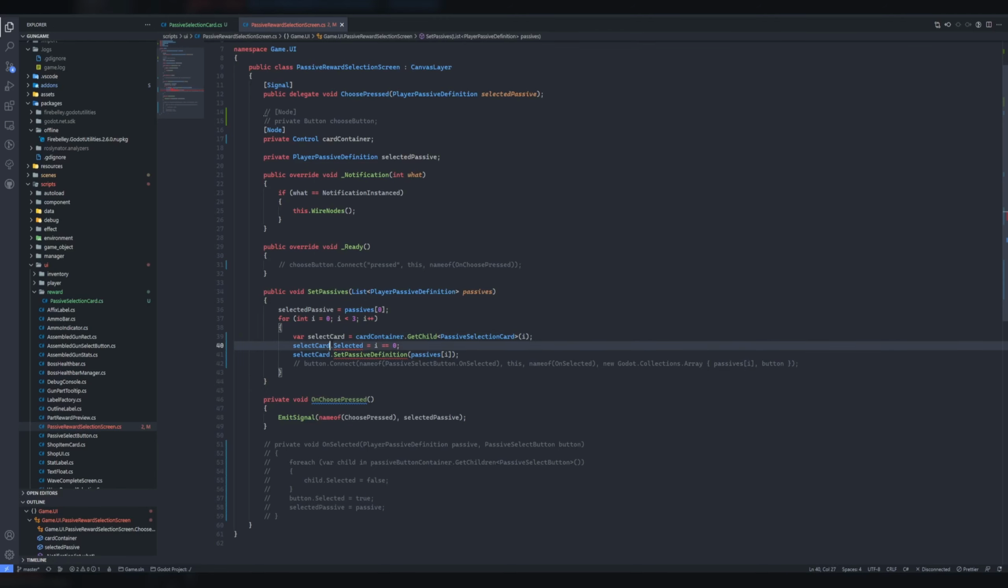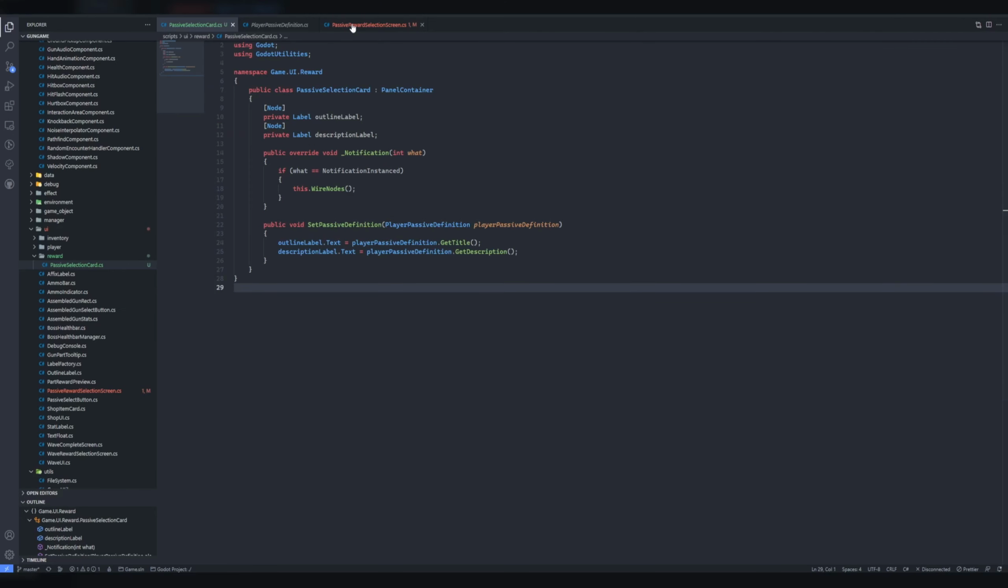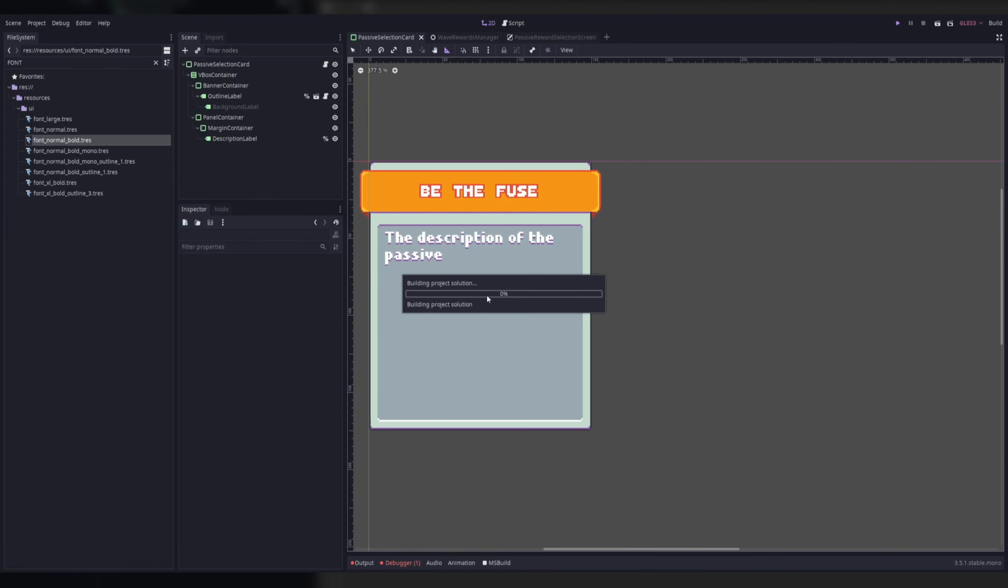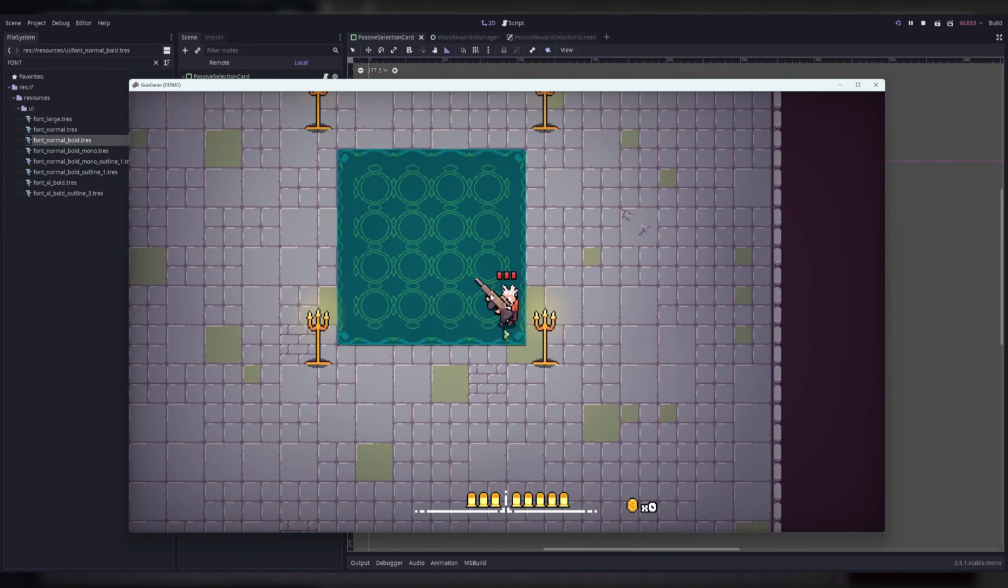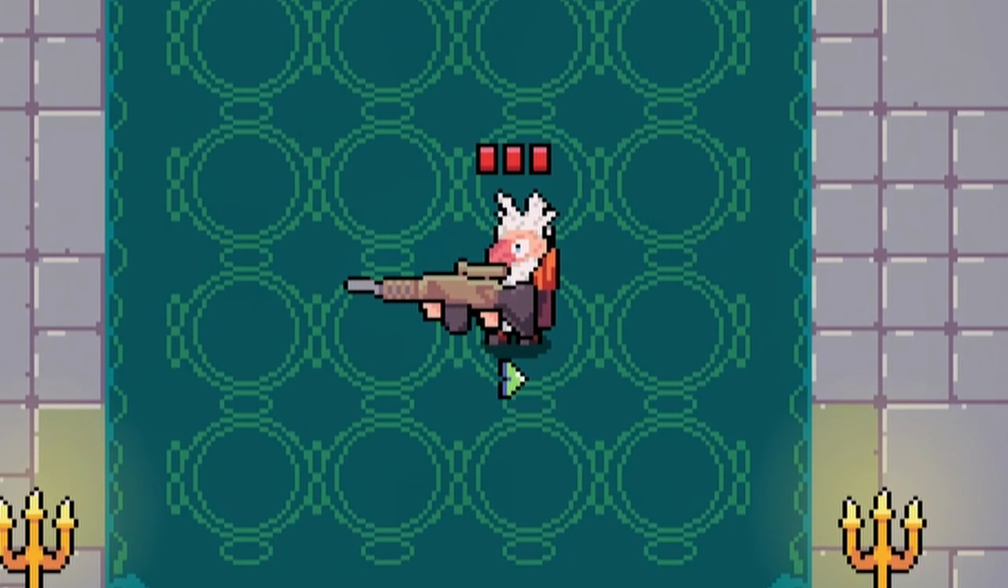Just putting the code in place here, and we need to make a method in here, public void set passive definition. Okay, perfect. So that should be set up correctly. Now let's just go ahead and run the game and test it. So when I see the passive reward screen, I should see something very different now. We've got the options of all clear, deft, reload, and berserk. By the way, do you like my giant sniper rifle?